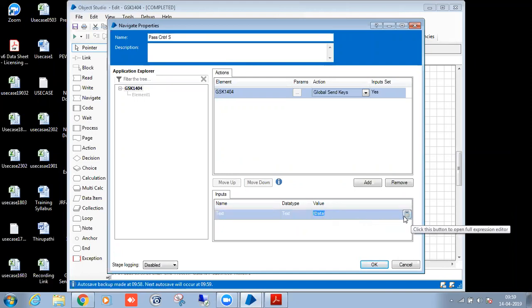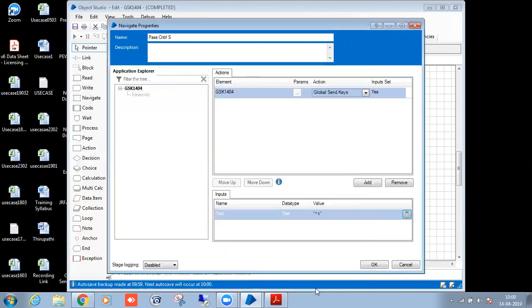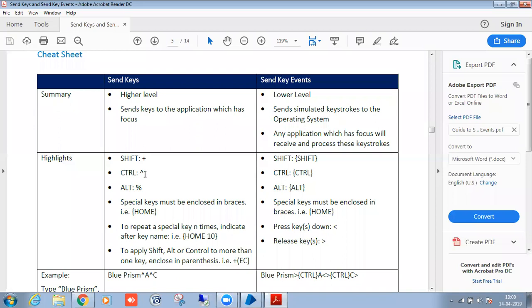If you want to press Control S, there is a syntax. So what is the syntax? Control and S. You can see it in the document. This is the symbol for Control.